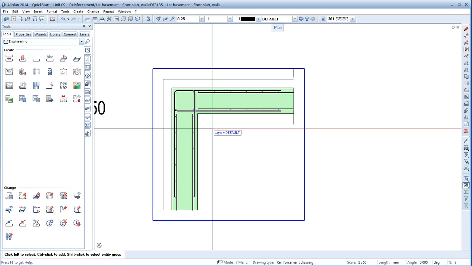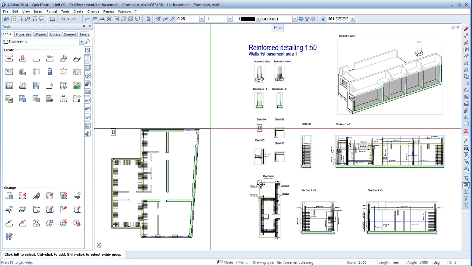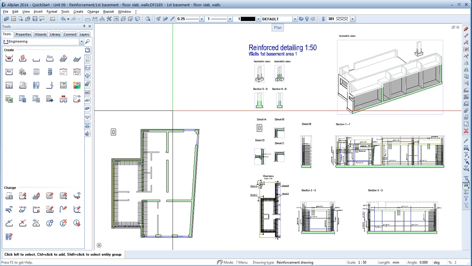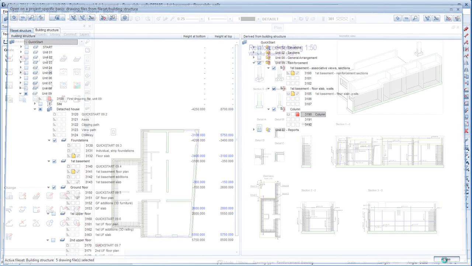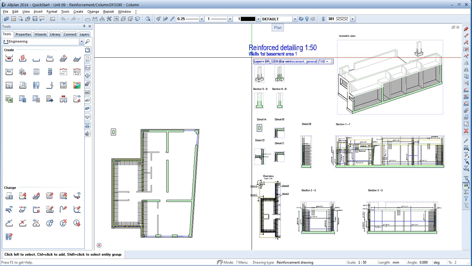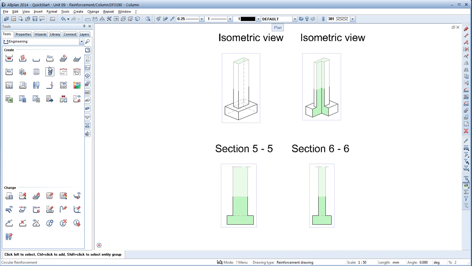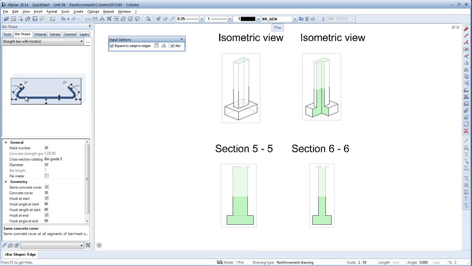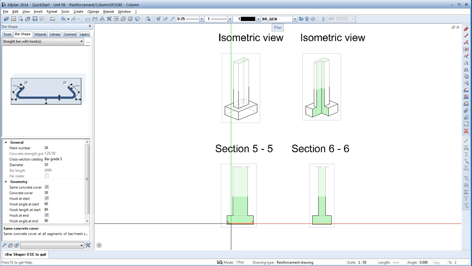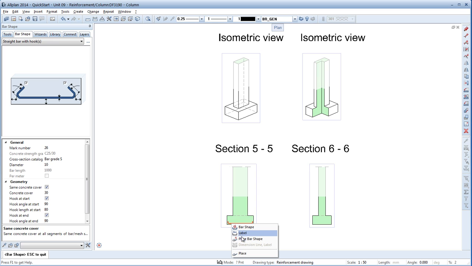Next, I'd like to show you how to enter and place an individual bar shape in the foundation of the column. For this, activate the Drawing File 3190 column and click Close to return to the workspace. Start the Bar Shape tool and choose the Straight Bar with Hook from the Bending Shape selection. Like the FF components, the bar shape expands to fit the outline. Is the result correct? If it is, left-click and then right-click to open the shortcut menu.